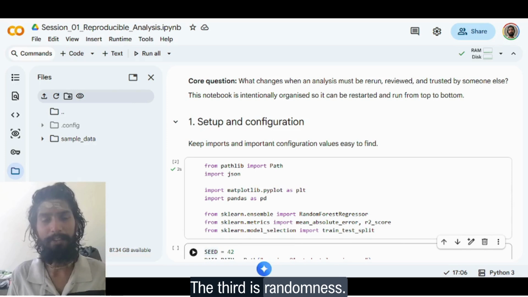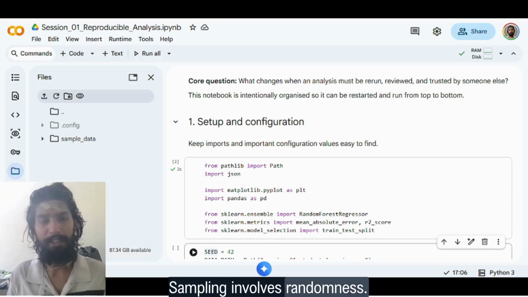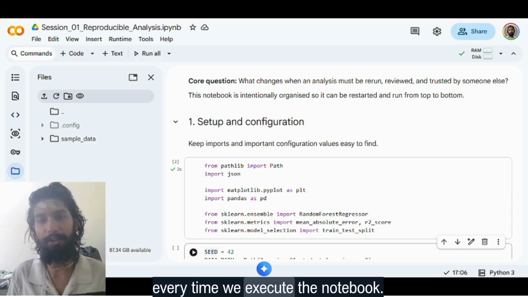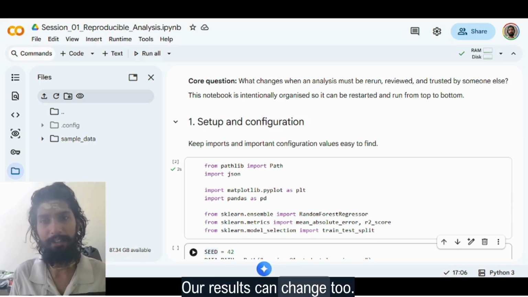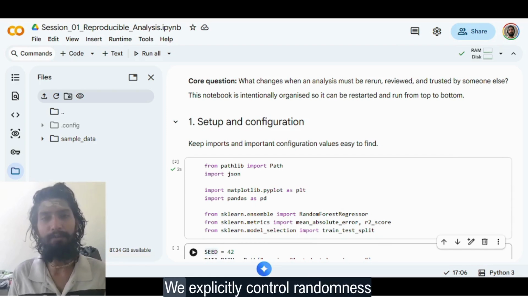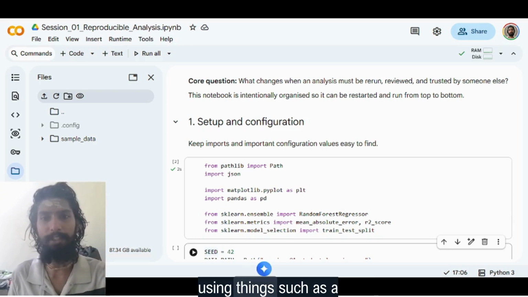The third is randomness. Many data science operations involve randomness. Sampling involves randomness. Train test splitting can involve randomness. Random forests involve randomness. Some optimization algorithms involve randomness. If we allow all of those things to change every time we execute the notebook, our results can change too. So when repeatability matters, we explicitly control randomness using things such as a seed or a random state.